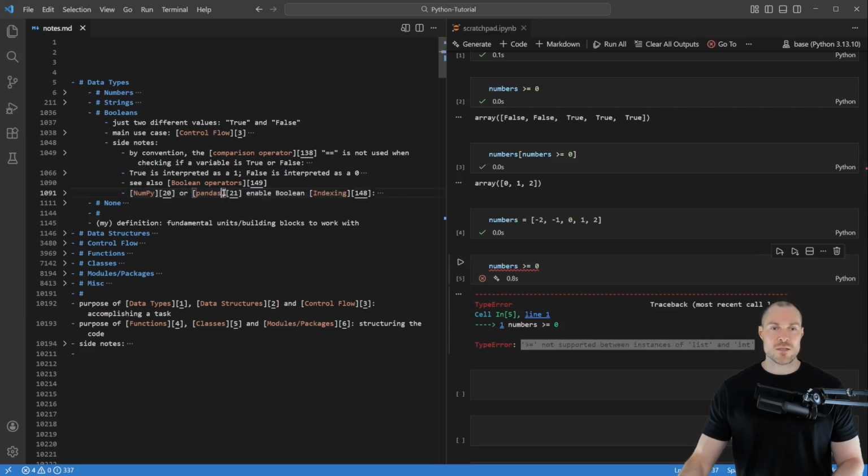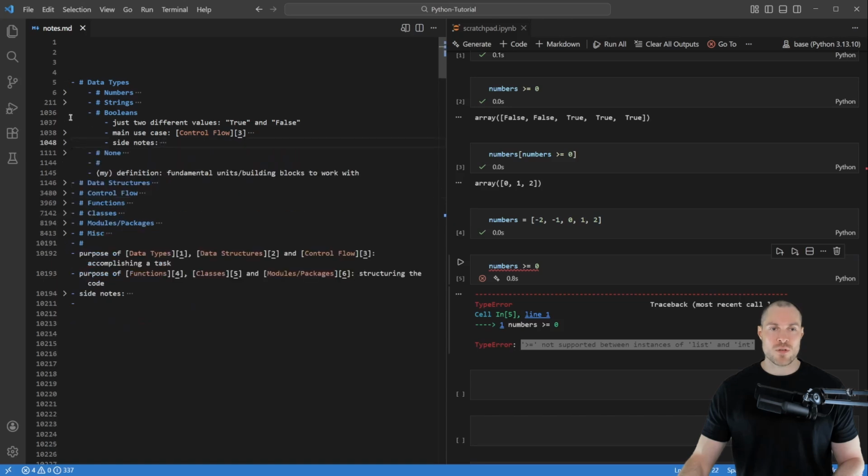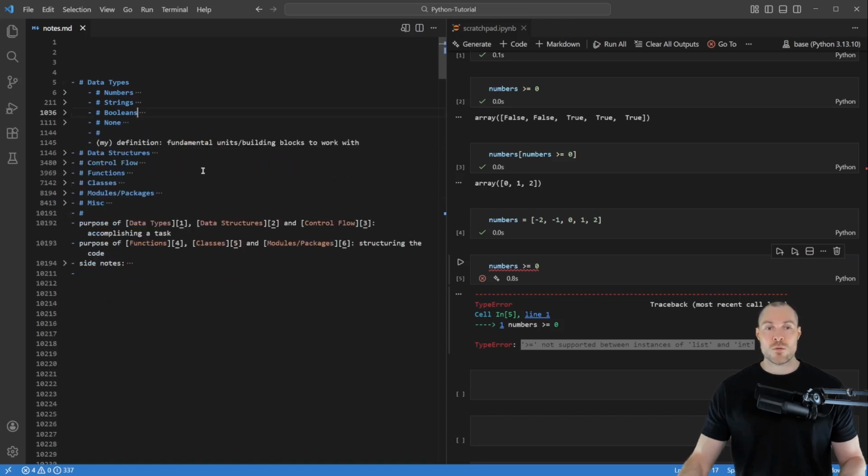Okay, so that's here now the last side note. And with that, now we've covered all the side notes. And with that, then we've covered all the notes I wanted to cover with respect to Boolean values. So now let's go over my notes for the None value.